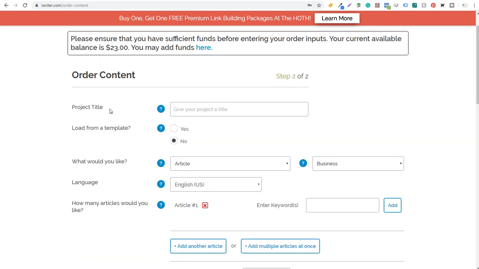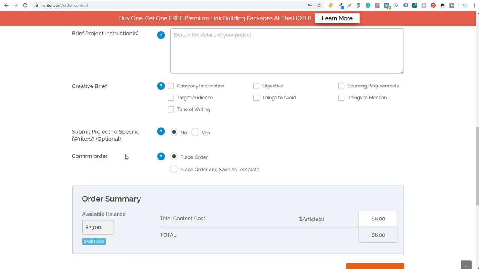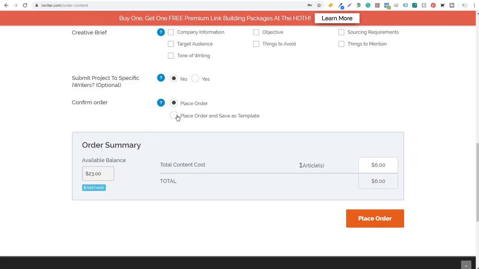What you want to do is give your project a title. You can load from a template, so you can save these as a template. If we come down here to the bottom, you can see place order and save as template. So if it's a type of order you want to place several times and use as a template for your content, then you can do that.